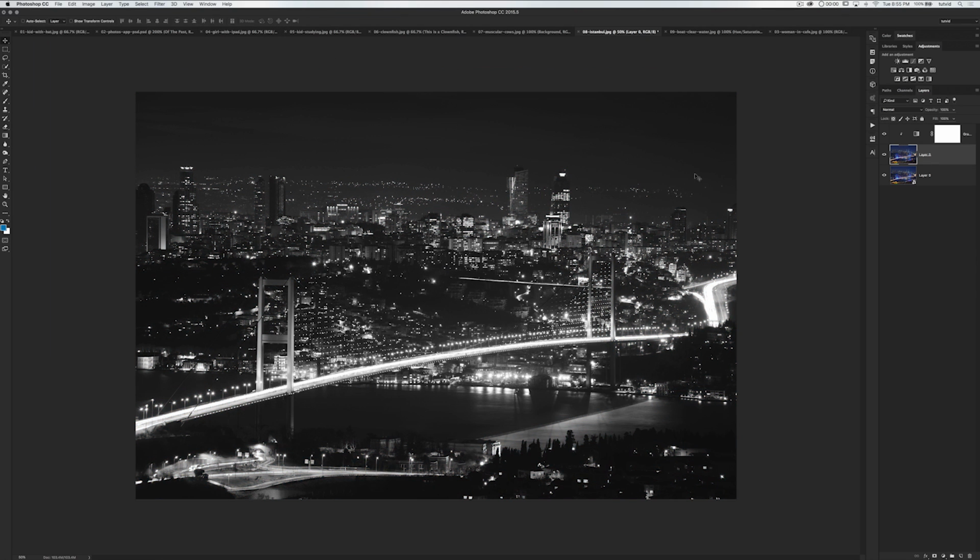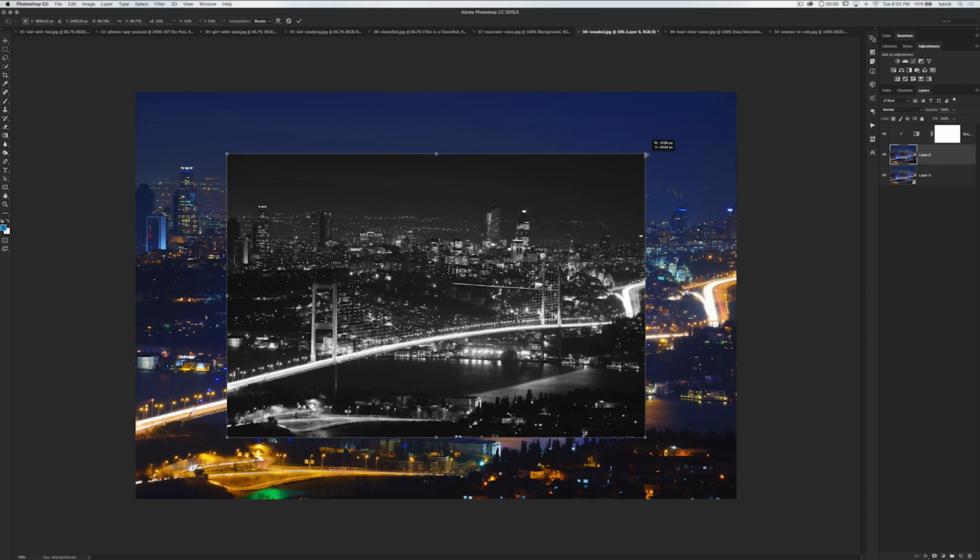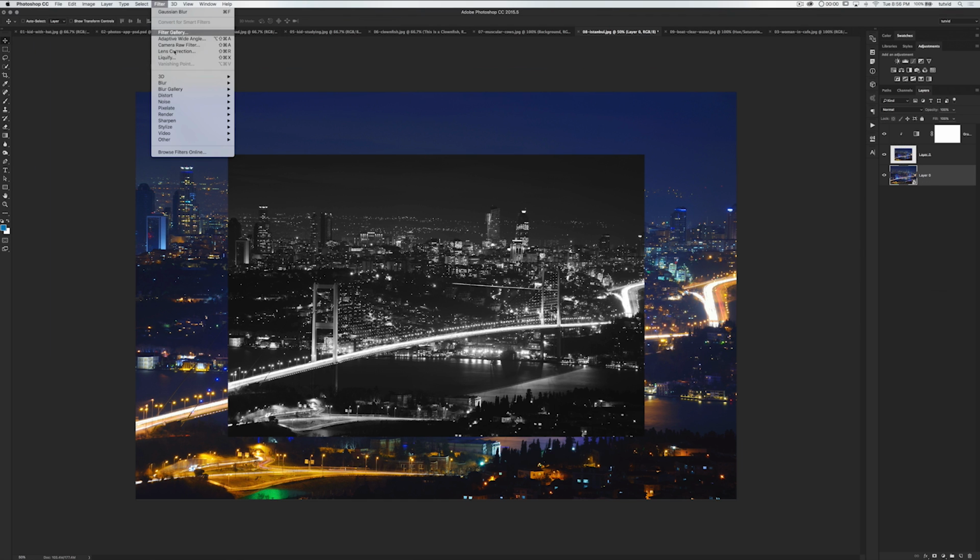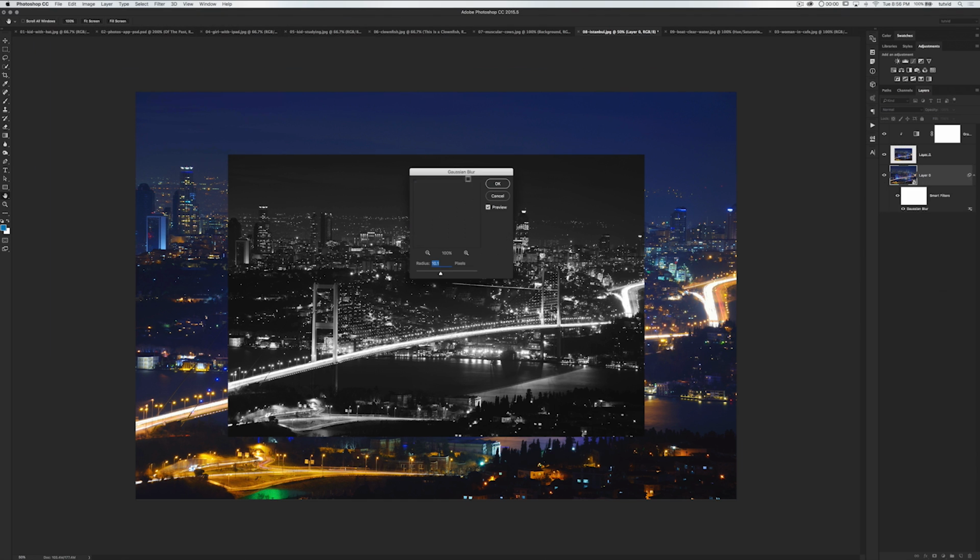I'm going to not commit those changes. Once more, Command or Control T. Let's just size this down, all right? Commit that change. Let's maybe blur Istanbul a little bit for the background image. So again, this is a smart filter, non-destructive, Gaussian blur, and let's go with, I don't know, 8 or 10 pixels. There we go, 8 pixels is cool.